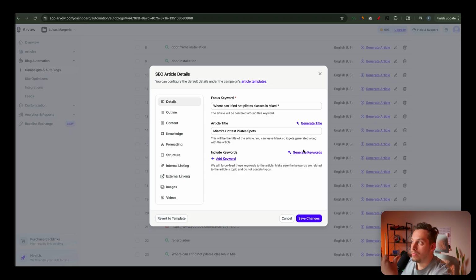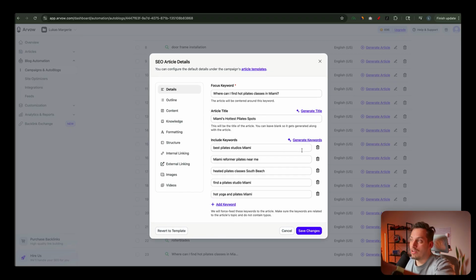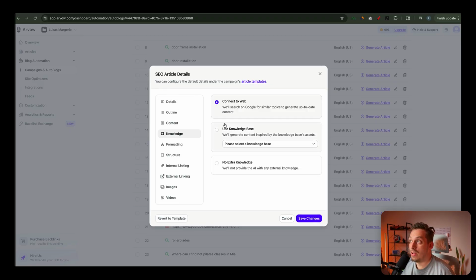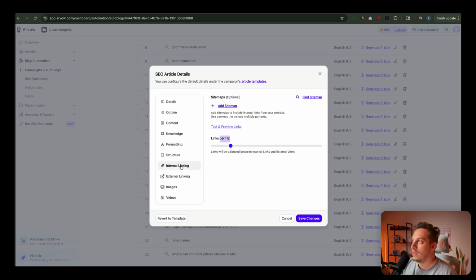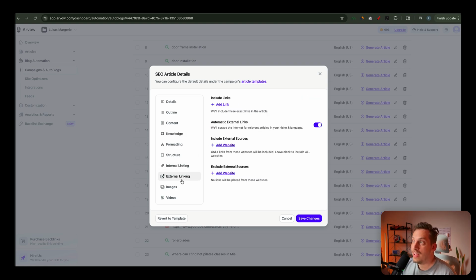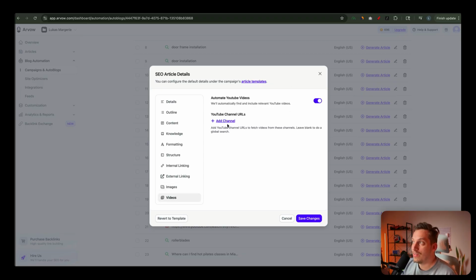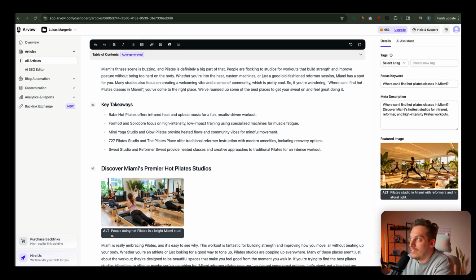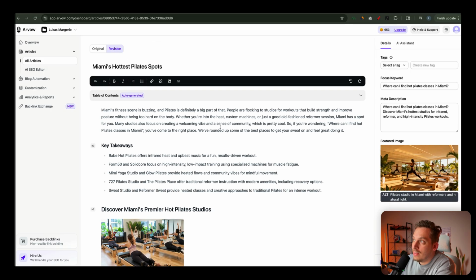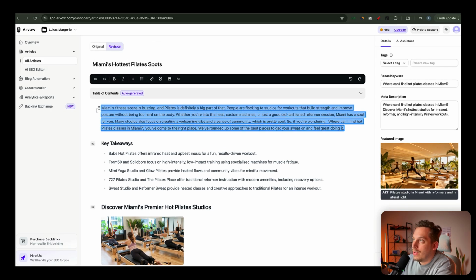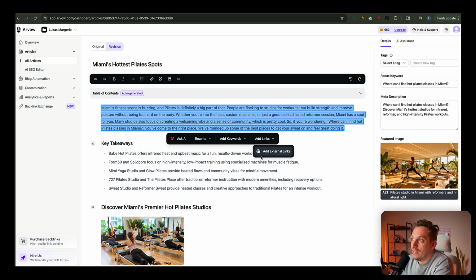You can create more keywords that would eventually go inside of this article. You can give it the knowledge hub of that specific website, include internal linking of that website, and exclude specific external links. It creates images for you. It can link to specific YouTube videos that have to do with what you're writing about. Click on save changes, and then you can open up the article and see that it's generated a featured image with an alt text. It's generated all of this text over here. You can highlight text, add new keywords, and add links like external links.